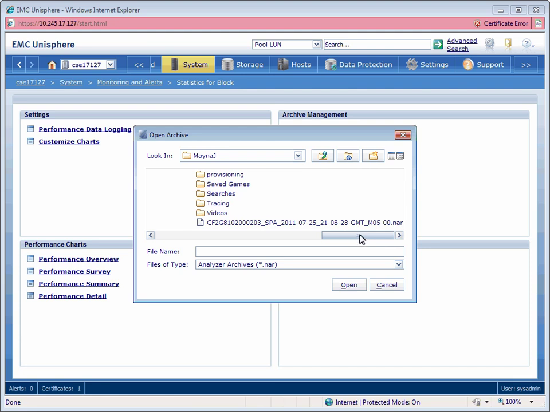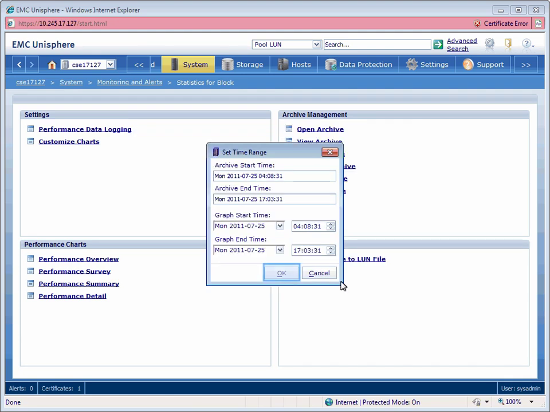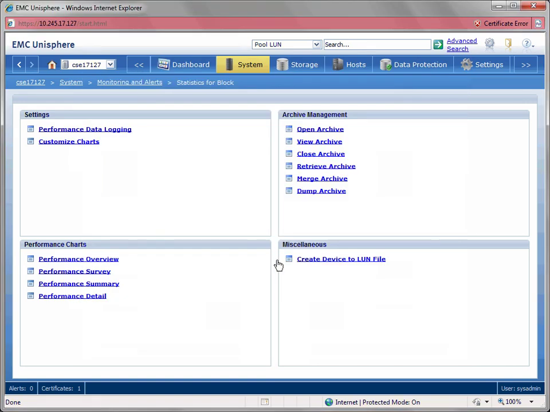After clicking open, we can open the archive by finding the one we saved and hitting open. It'll give us again our time range to set. We'll say OK, and it'll go ahead and open the performance survey view. The close and view will only work if you have an NAR file that you previously opened.